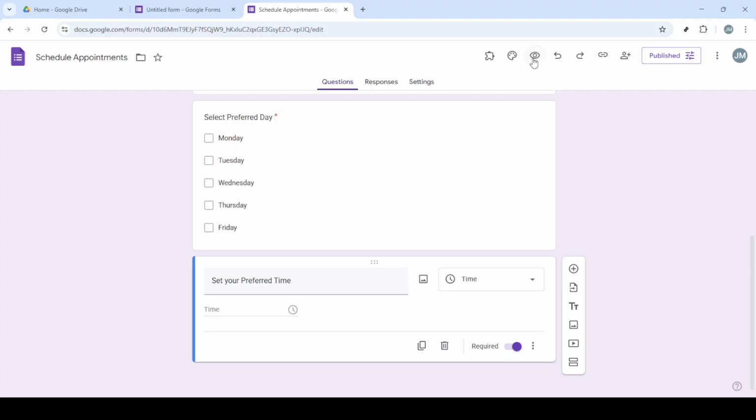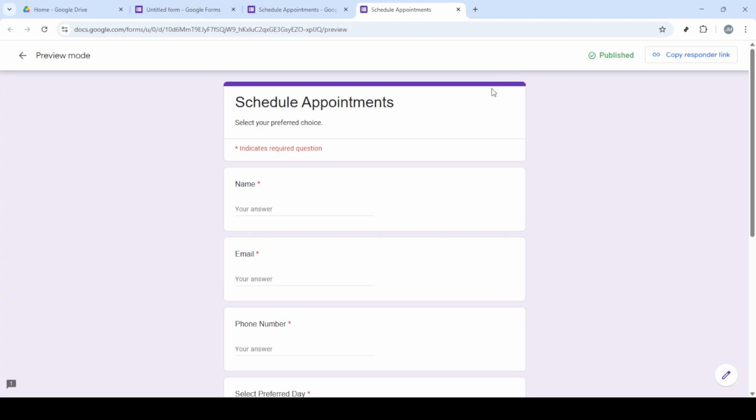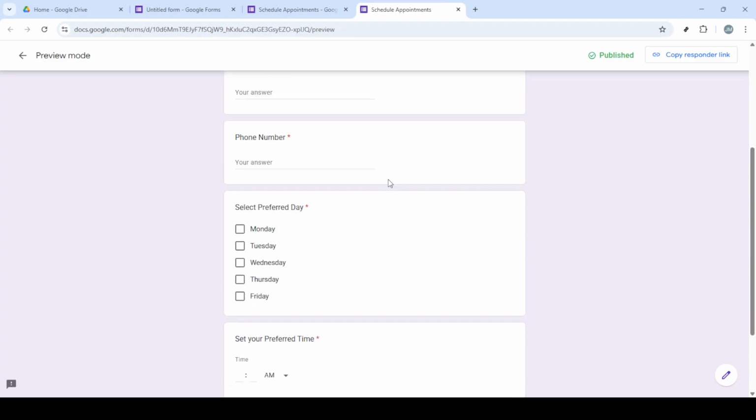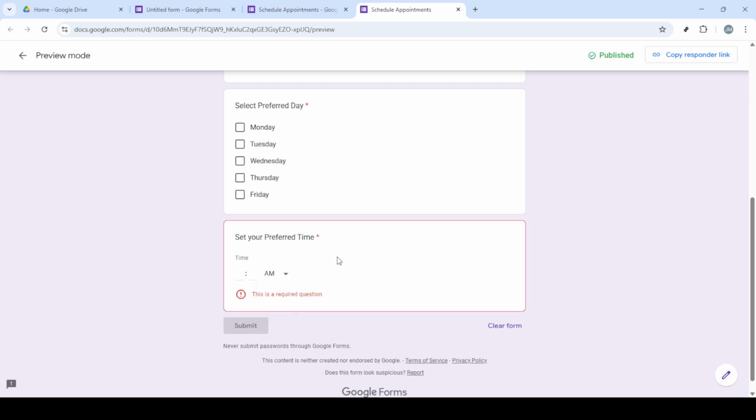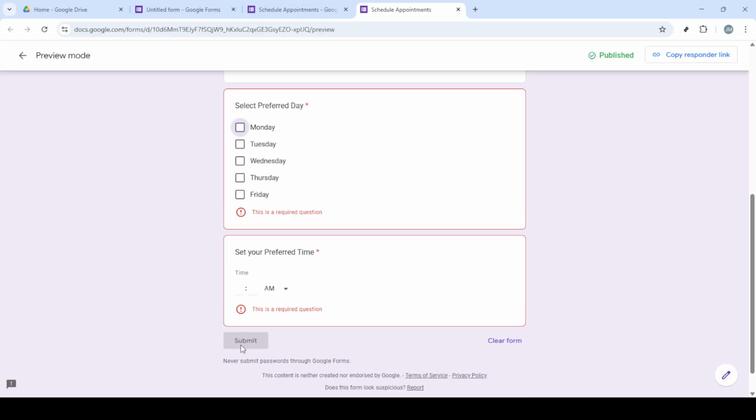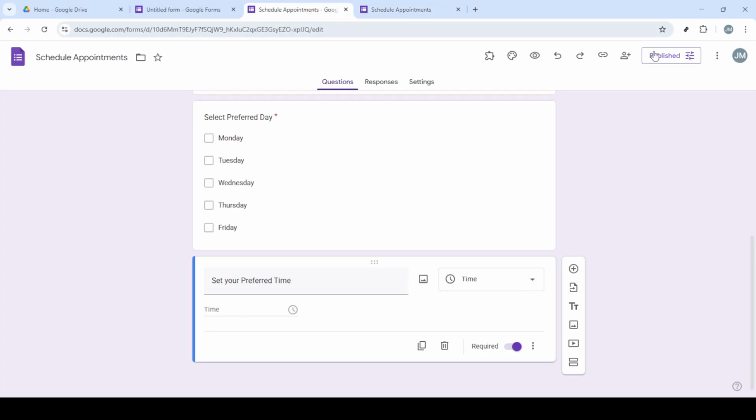Before finalizing your form, click on the eye icon to preview it. This allows you to view and test the form from the perspective of those filling it out, ensuring everything functions as it should. Make any necessary adjustments based on this preview. Finally, once you're satisfied with the form, hit the publish button to make it live. Share the link with those you need to meet with and you're all set.